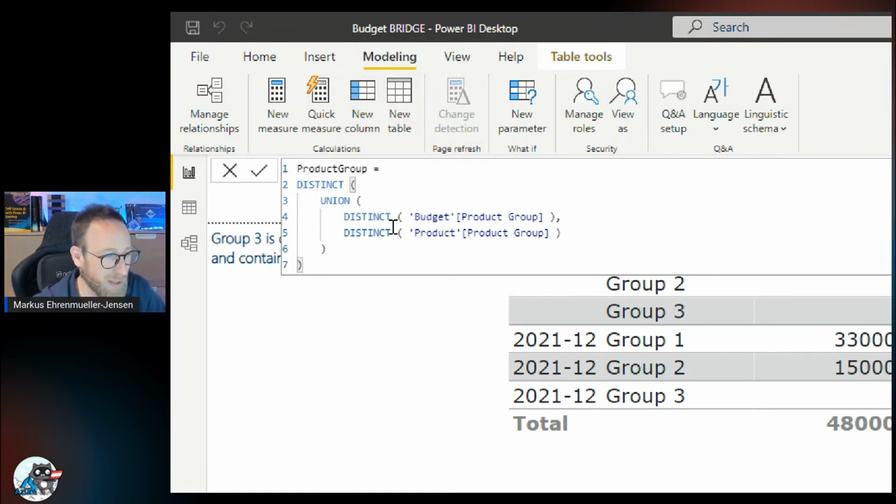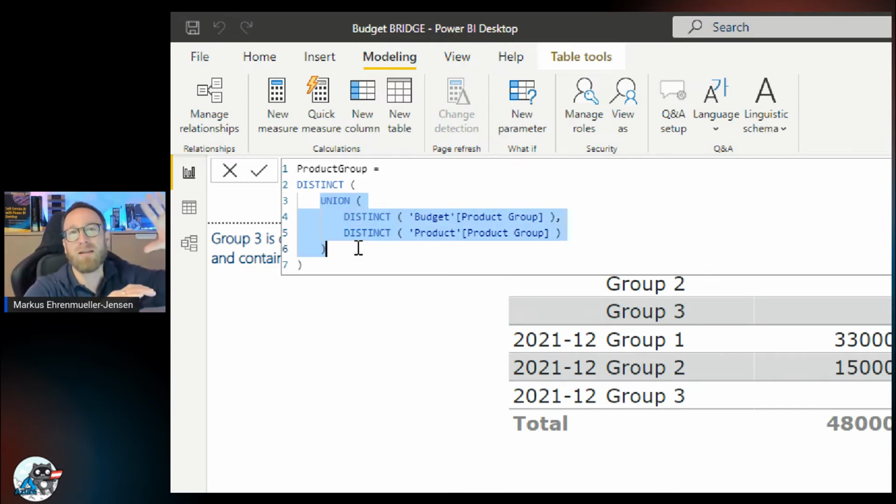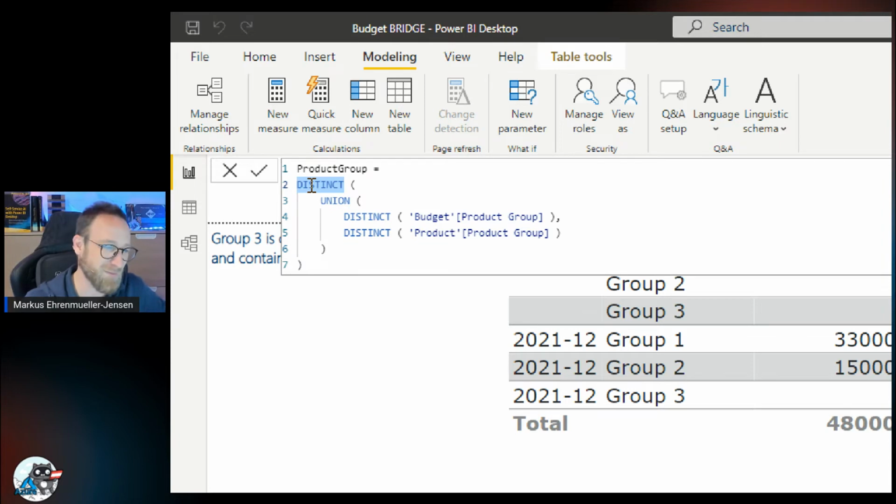So with a new table, you create a DAX expression to create a new table, and that's what I did here. I took the product group, only the distinct values, so I am not interested in repeating values. I also refer to distinct values of my product group of the product table, and union them. Union means that I take one list and the other list and put them underneath each other. So I get a longer list with the distinct values from the first and the distinct values from the second one. Of course, group 2 appears in both of them, so that's why I apply another distinct here. That's why it looks more complicated, but it's rather straightforward.